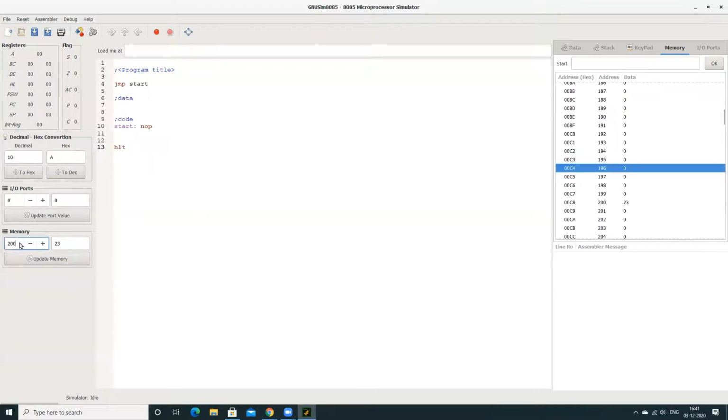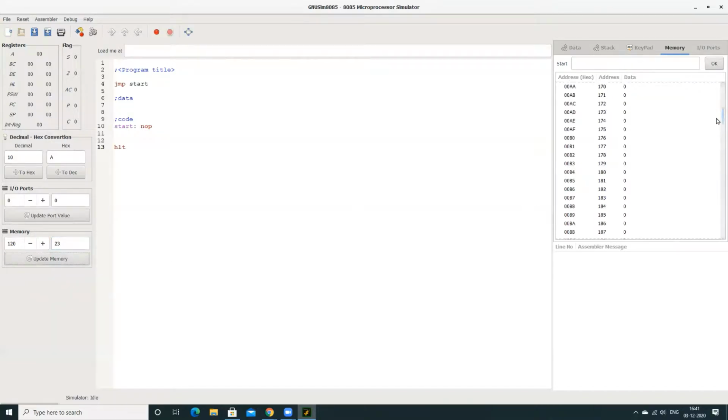Okay, let's give here the address of the memory. Basically, the address that we are going to give here will be the address in decimal format, not in hexadecimal format. So let's write an address, for example, 120. And let's say I want to update the memory at address 120 as 23. Now let's go to that particular memory location, 120. And you can see here that 120 has 23 stored. So this is the data.